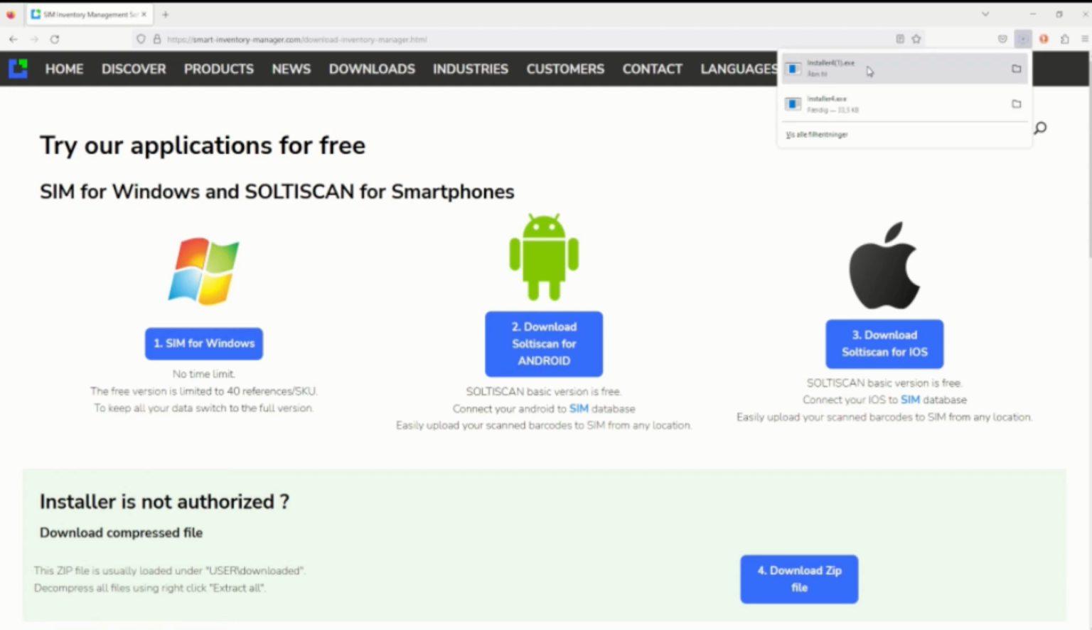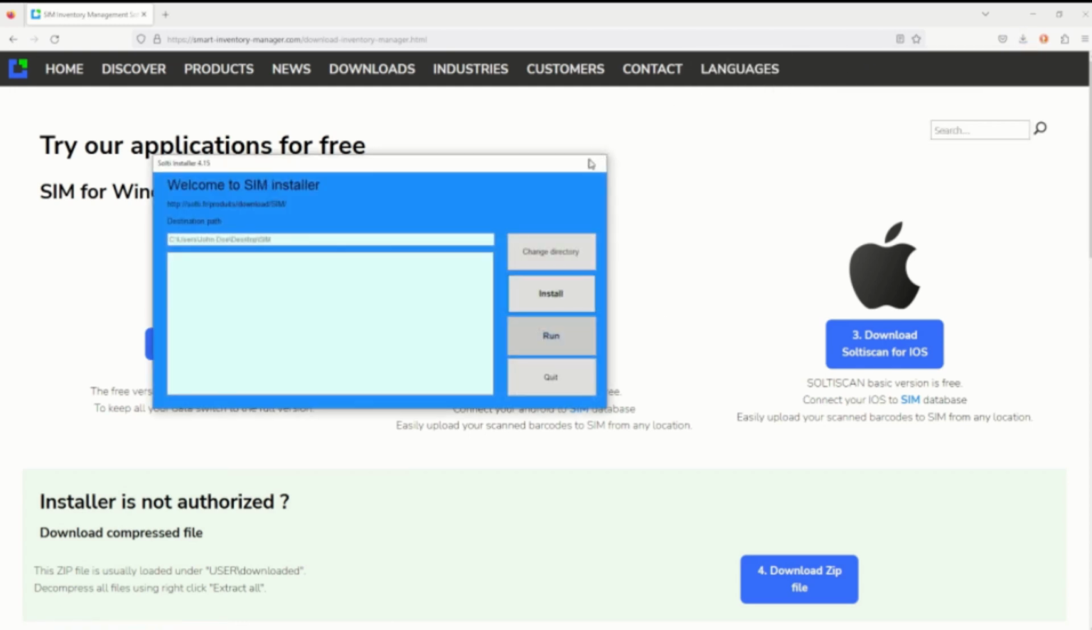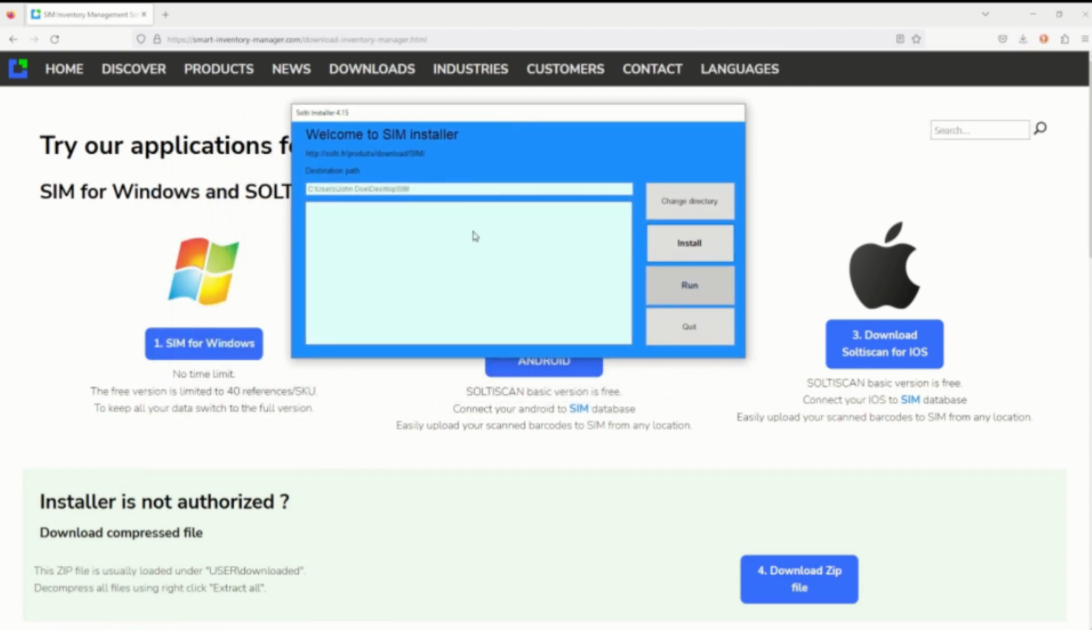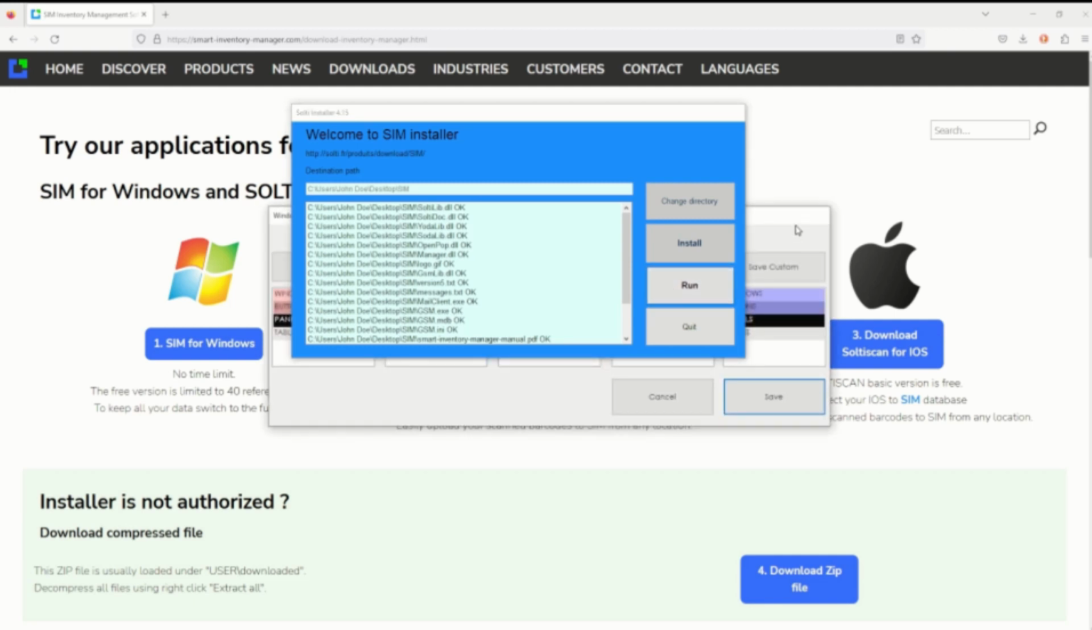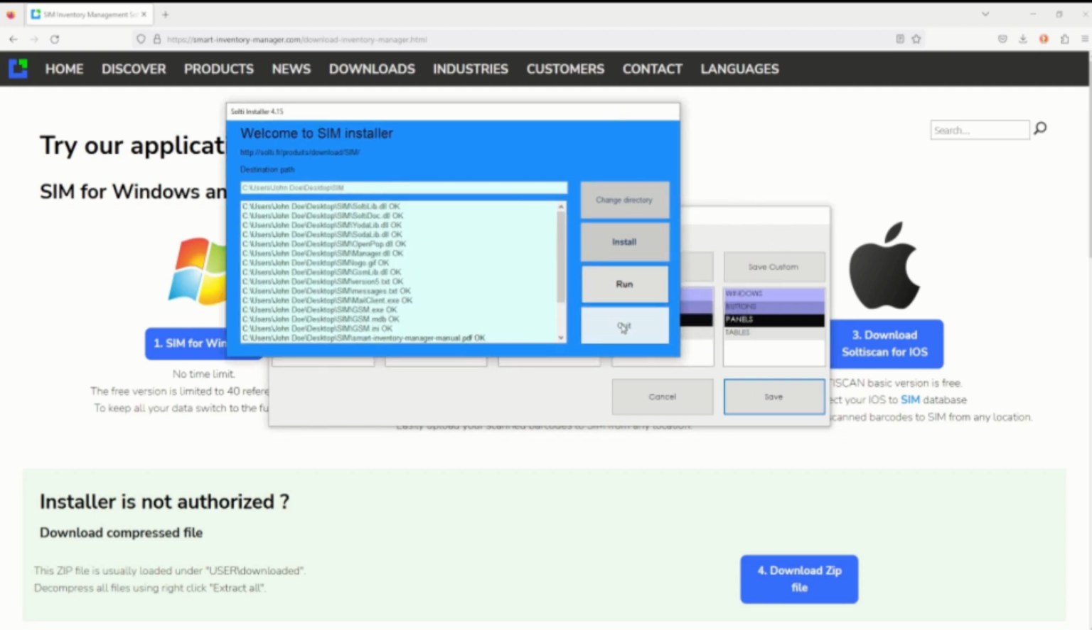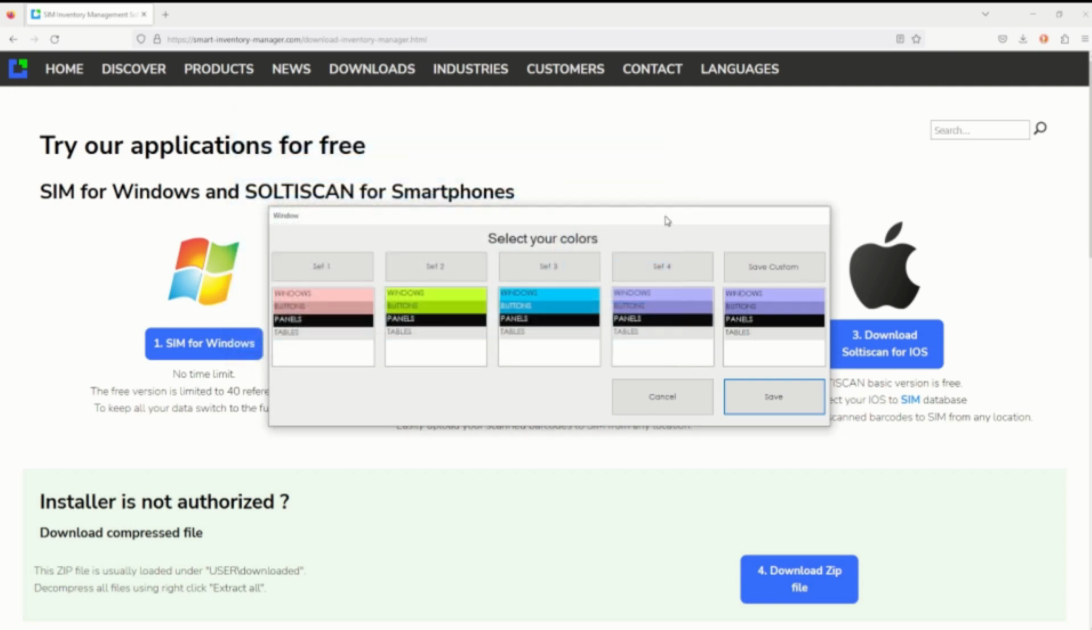There's an installer opening and we will press this one. A new window opens and you can change the directory where you want to install. We will just go right ahead and press install. Setup is complete. Press OK and we can press run. Now another window opens. This one we can just press quit.